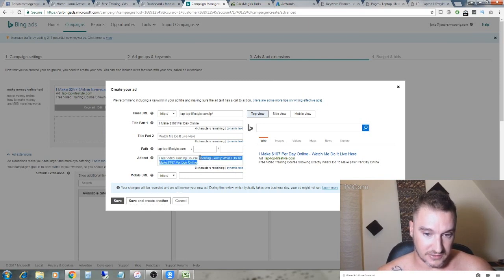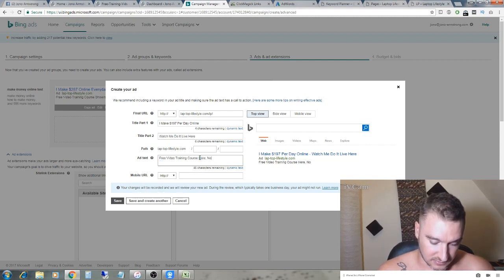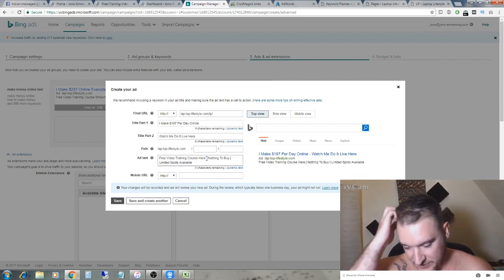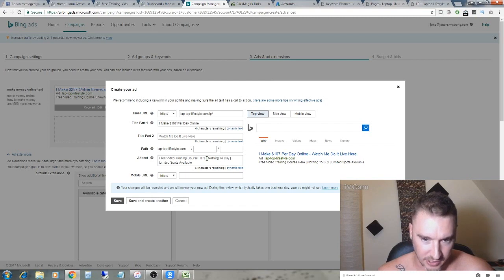free video course here, nothing to buy, limited spots available. Okay, I like to break it up with this symbol here. This looks like an L. It's just between the backspace and the enter button on your keyboard on the right. It breaks it up nicely.